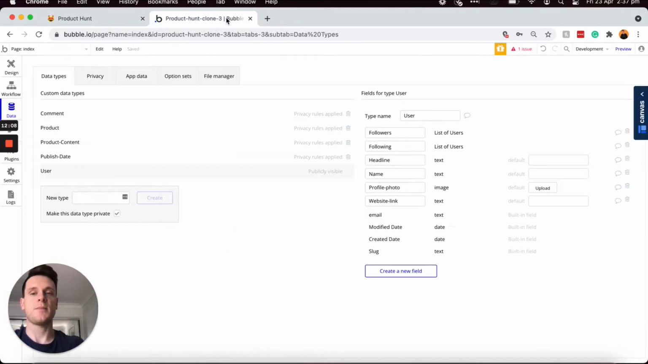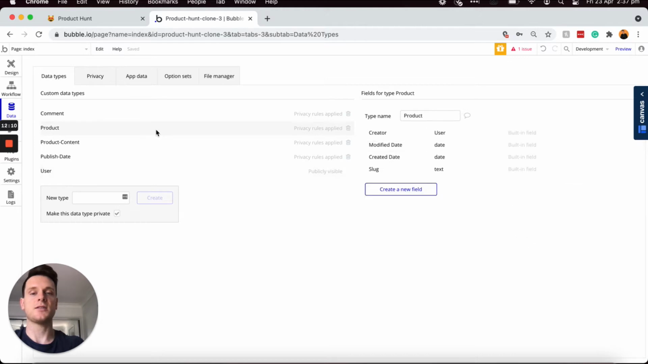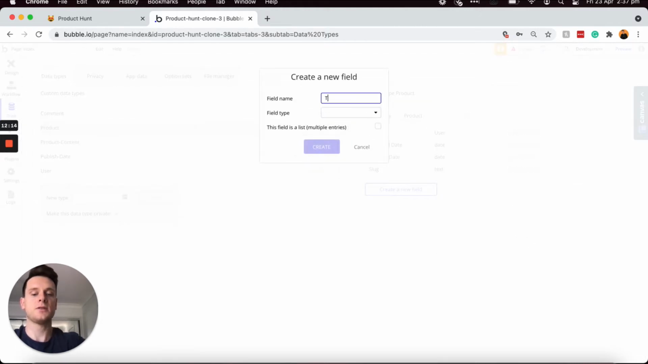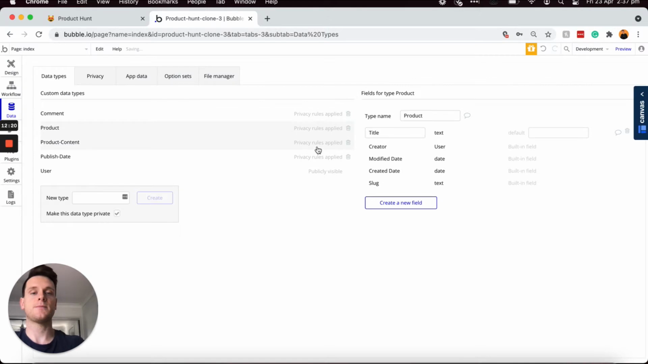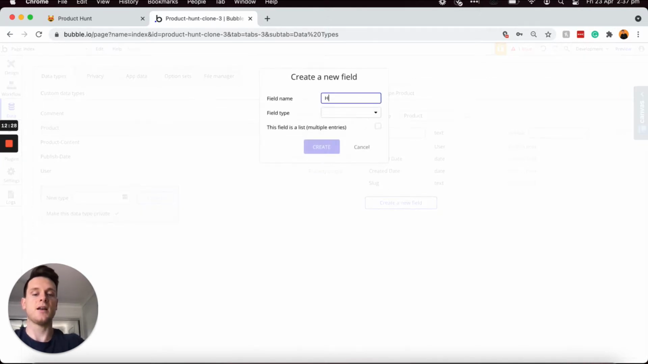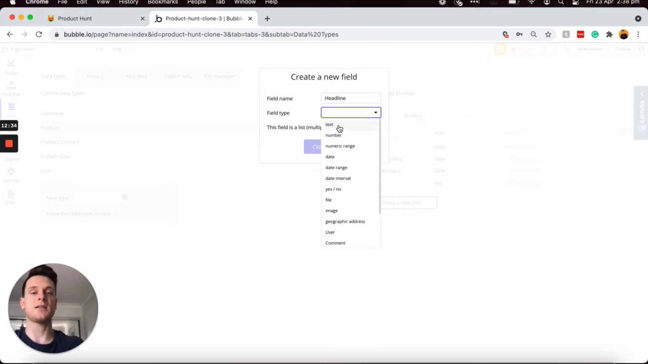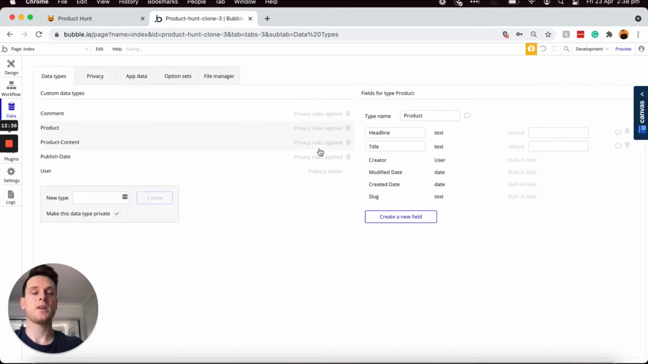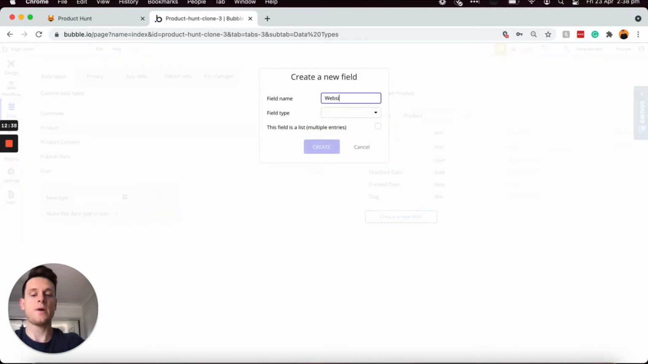So I'll start by adding in the title of the product. So I'll select our product here. I'll create a field, and this will be a title. And this of course will just be a standard text data field. Then there will be the headline for the product. So much the same as when we created it for our user data type. This again will just be another text field. And then there was also another website link for this product. So I'll select this to be a text field again.